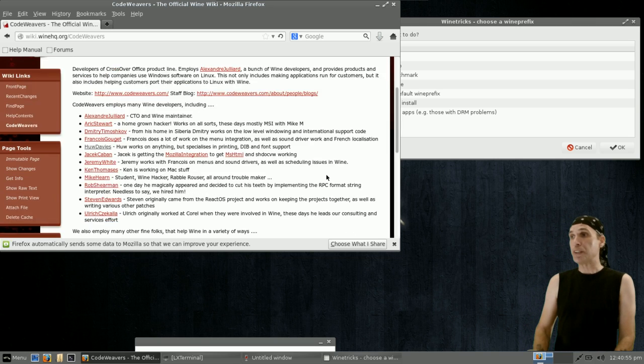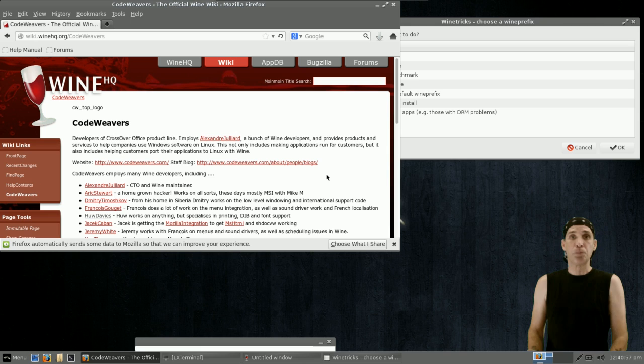So if you do need a supported version, you might want to check this out, because then, you know, if they get enough people that request application X to run, they'll actually get their team to work on it and possibly get that application or game working for you.